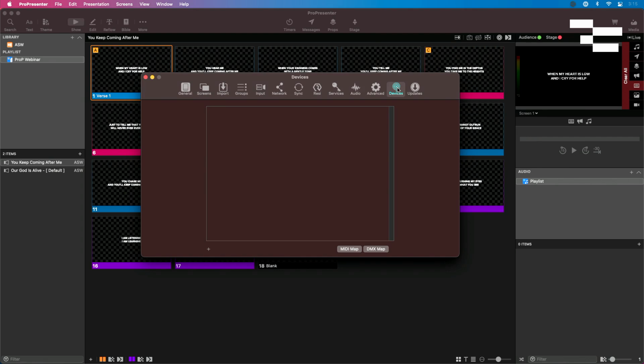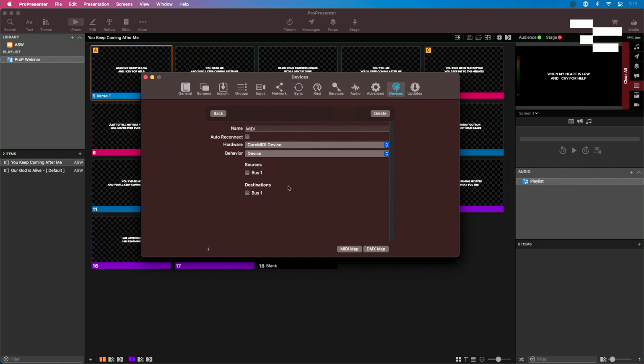Like I mentioned before, we used to have to use the MIDI module. Now this is included for free in ProPresenter 7. So I'm going to go to the devices tab and hit this plus arrow here. Then you see all the different protocols we can control ProPresenter with or send from ProPresenter. I'm going to choose just MIDI for the sake of this. I can name this; for now, let's call it Ableton Connection.